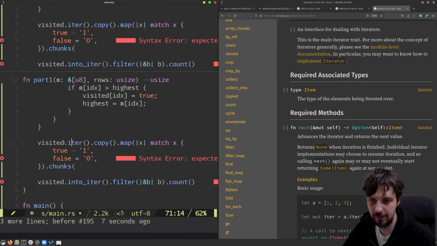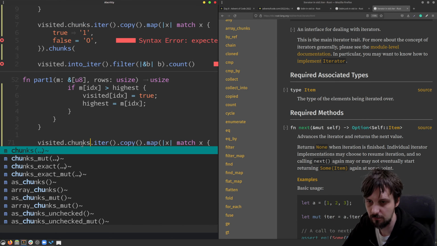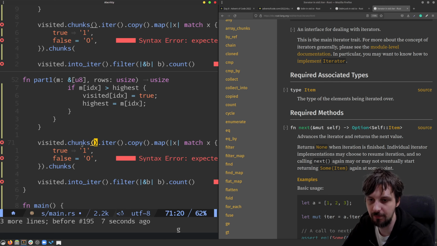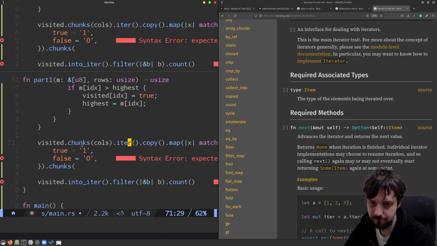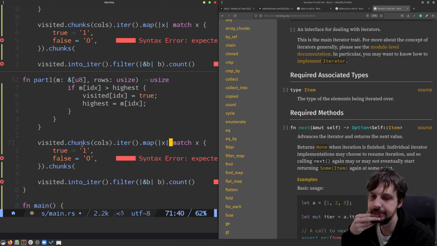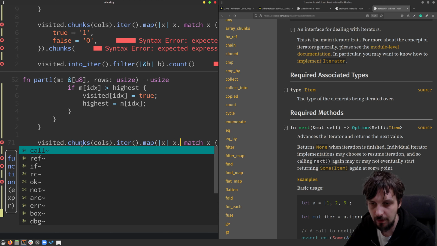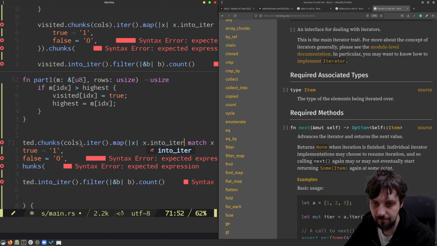Okay, so I can go for sure. I could make chunks here of length columns, and I map them. How do I map them? I map them to x dot into it.